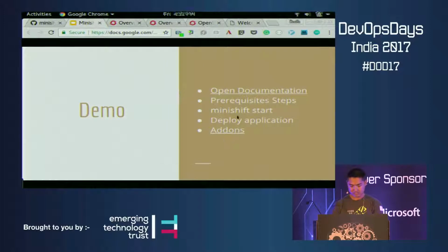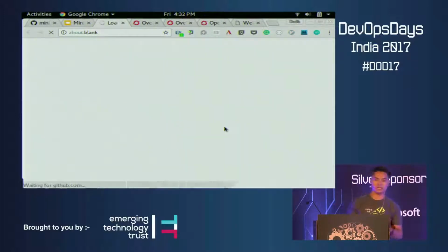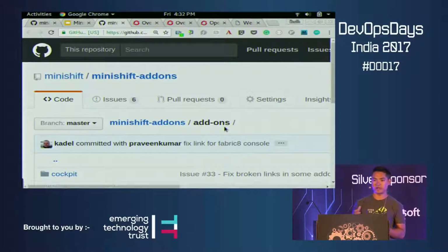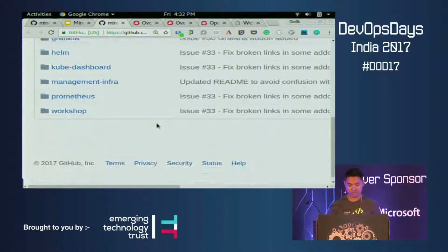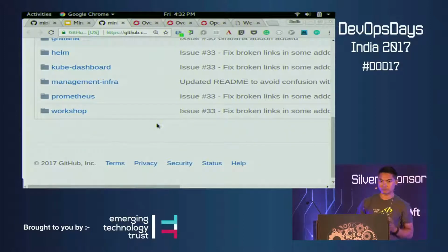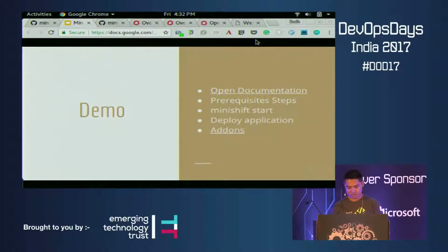And the other thing is add-ons. The add-ons are basically some customization you want to add to your basic setup, like Cockpit, Grafana, Helm, Prometheus. You want to add these on top of your Kubernetes setup to try out.